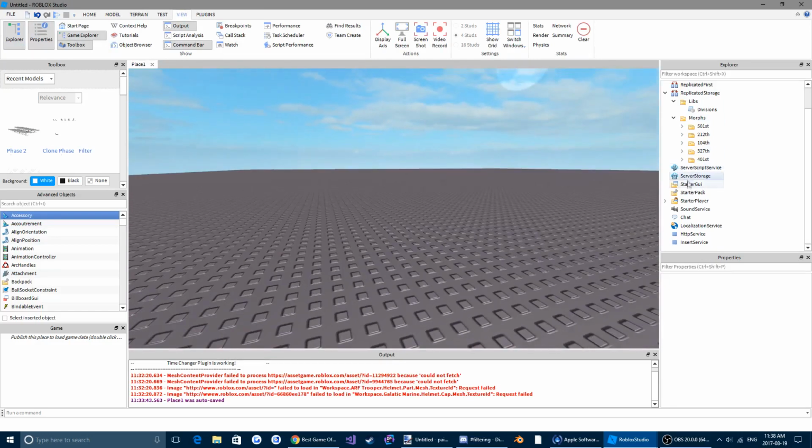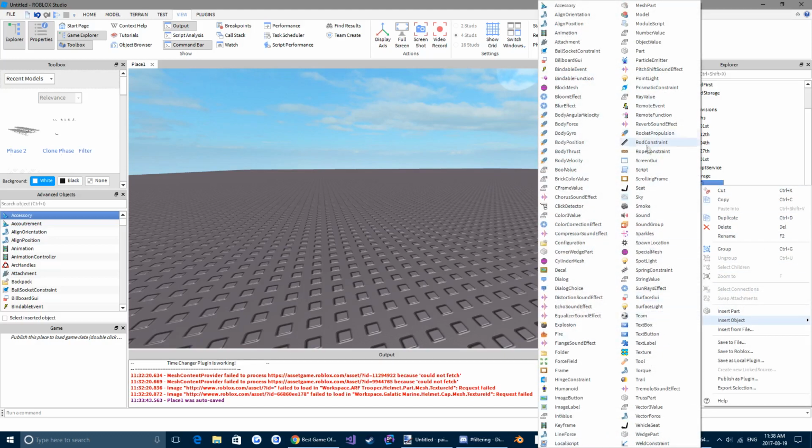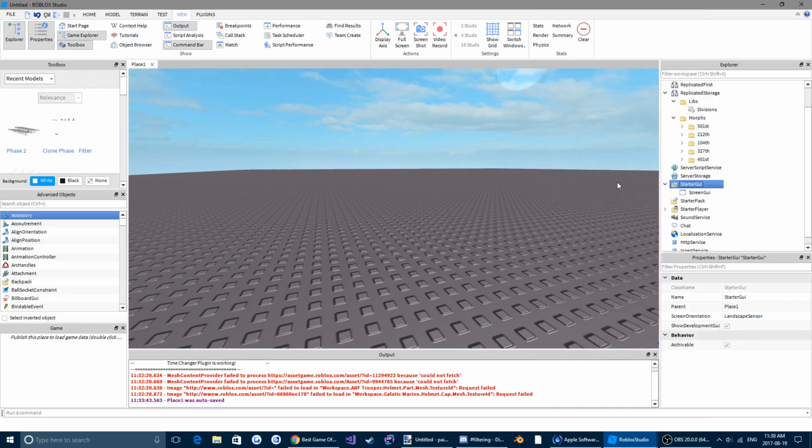So next thing we're going to want to do is come over to Starter GUI, right click, Insert Object, Screen GUI. So what we're doing now is we're making the on-screen menu that the user selects to choose their morph. We're going to make it very simple for now just to show you how it works, and then in a later video, probably the next one or next two, we'll learn how to make it look better.